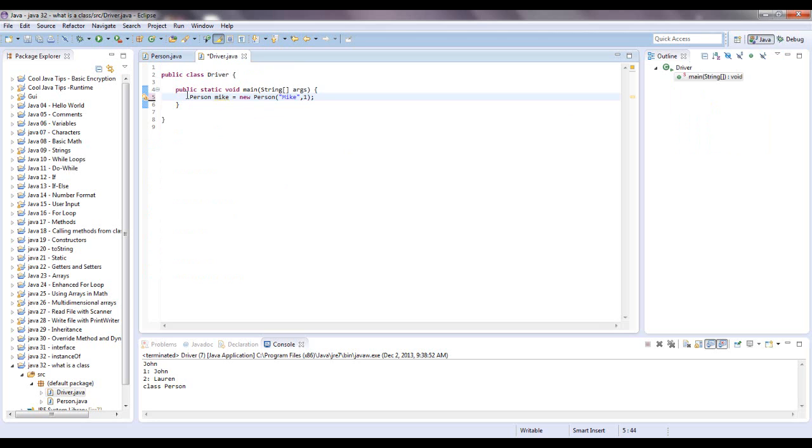And what this means is you're instantiating the Mike object, and when you use the new operator, that's making space in memory to hold the information for this object.